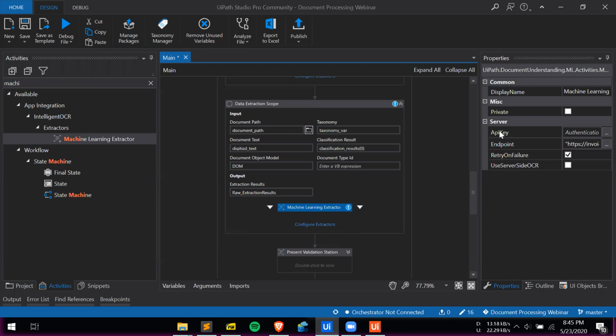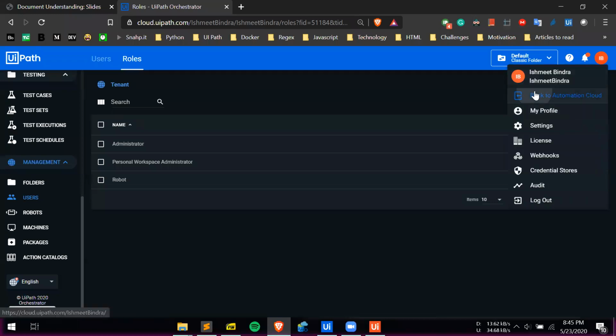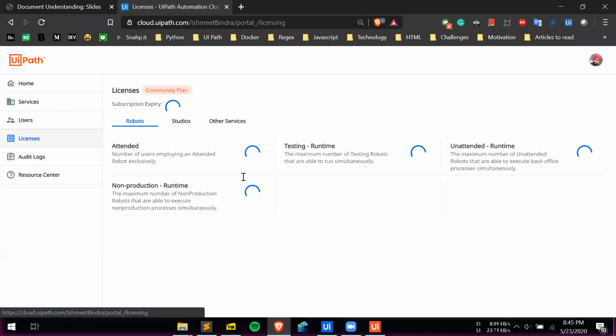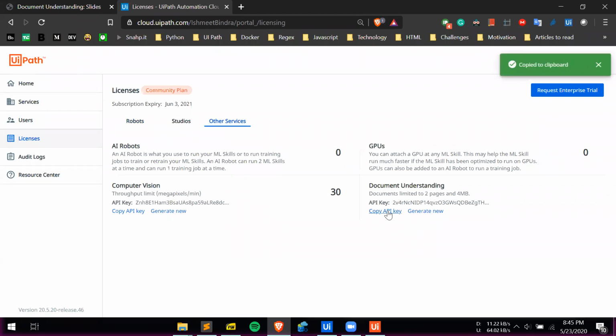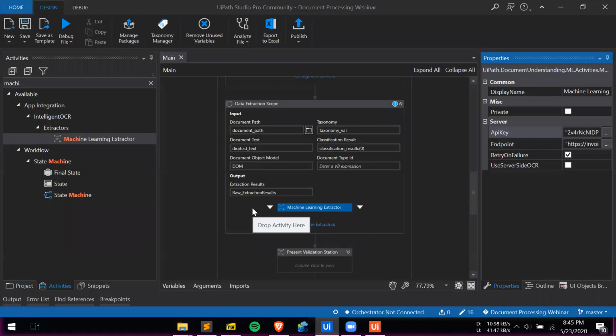The next step is to specify the API key, and we have to do the same thing. We have to go back to our Automation Cloud. Within here, we have to go to licenses and copy the same key from other services. Okay, Document Understanding key. I'm going to simply paste it here, and the configuration is done. If you have noticed, in my regex based extractor, I had to actually specify the regular expression. In my form based extractor, I had to actually specify the area. But in my machine learning extractor, I just have to specify the API key.